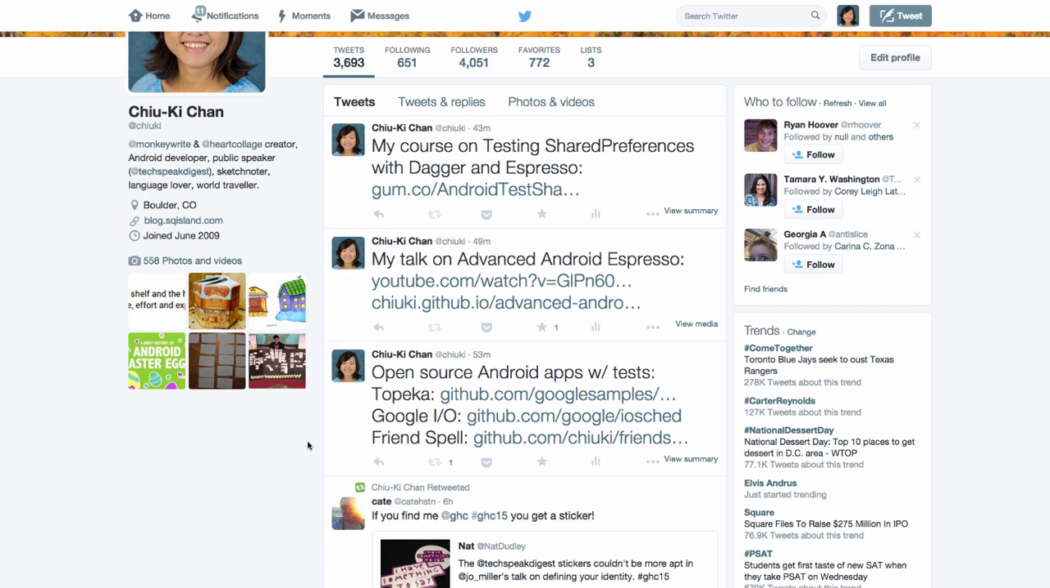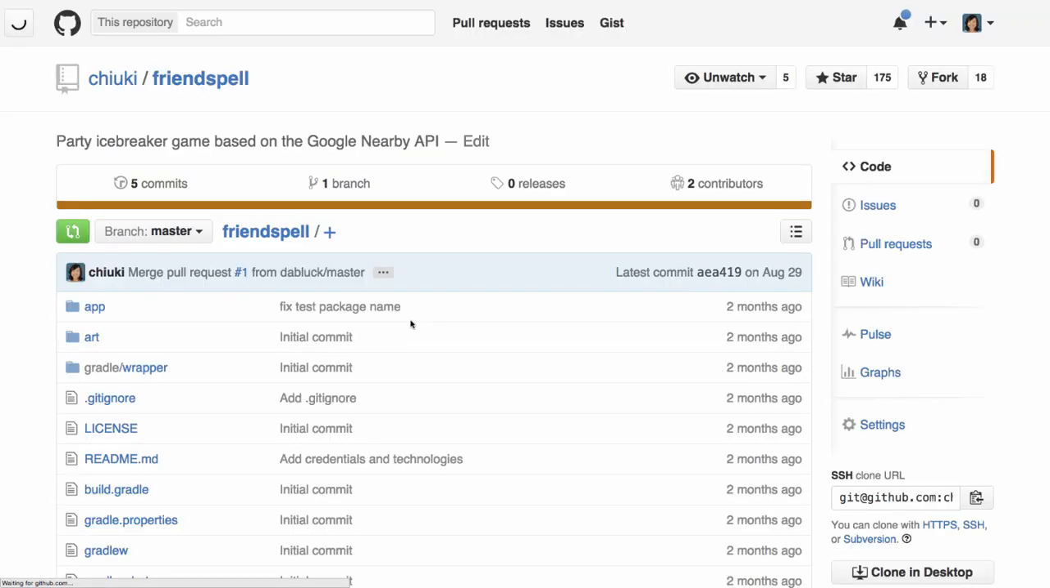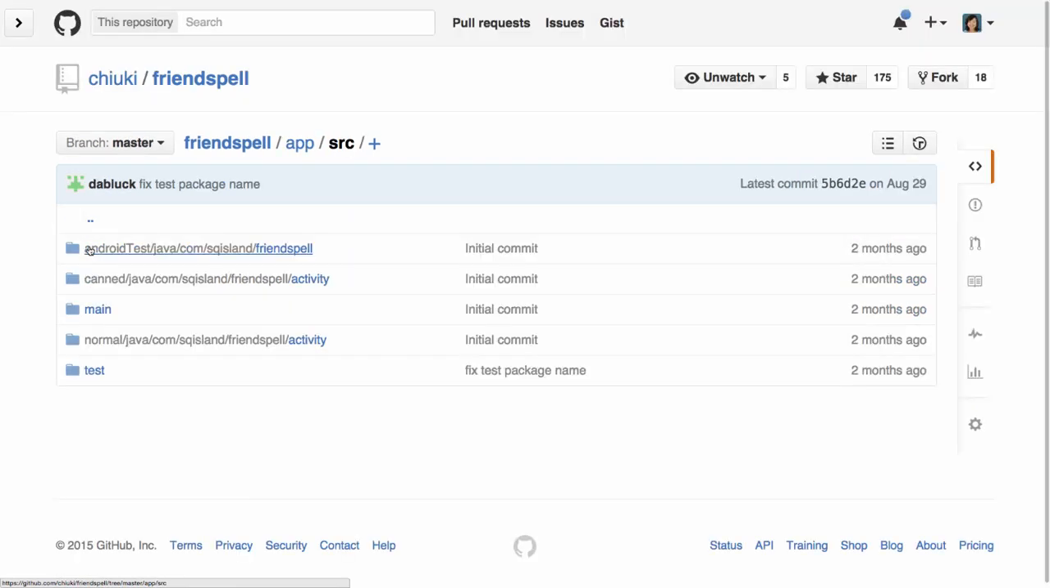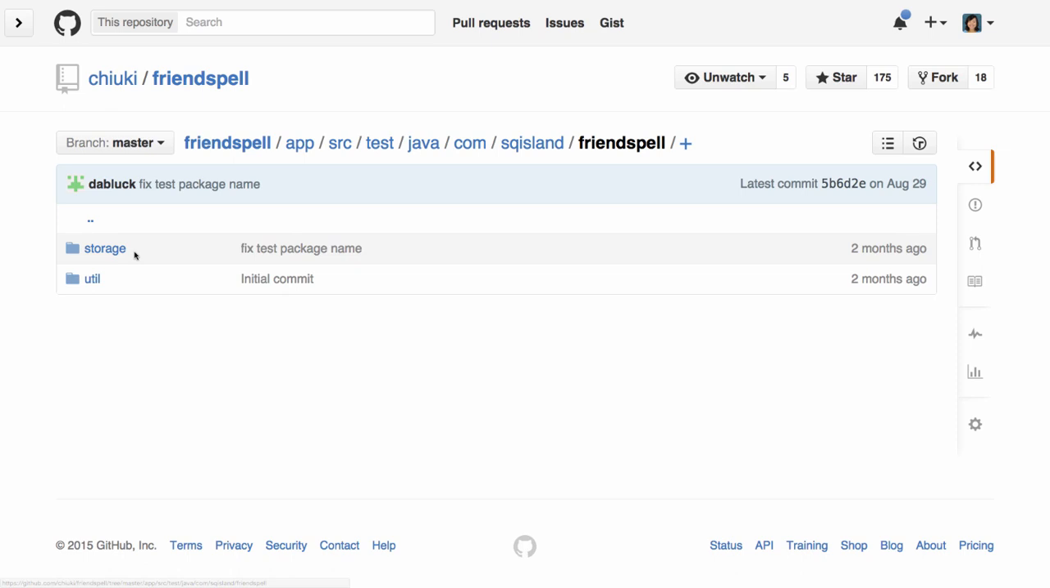So the last one is an app that I wrote. I wanted to try the new Nearby API and wrote a little app for it and ended up putting it on the App Store and then deciding that, you know what, this app is better served as a sample. So I just open sourced it. So I can go through it really quickly. So this app has both an Android test and a test folder. So it does both JUnit and Android testing.